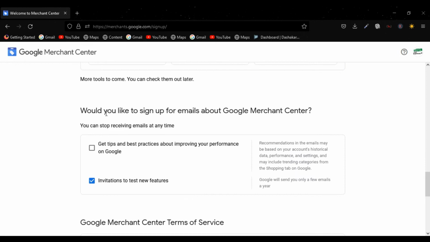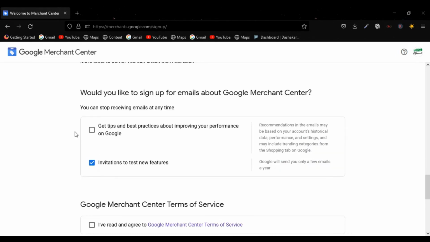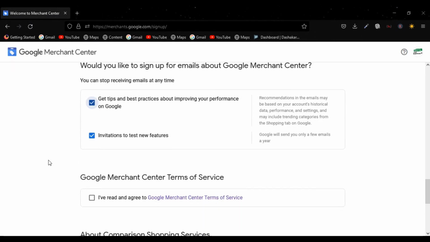Here you will get the option if you want to receive communication from Google Merchant Center, tips and best practices. If you want to receive these mails, you can check here. If you don't want to get these mails, then you can uncheck. I will keep this checked.